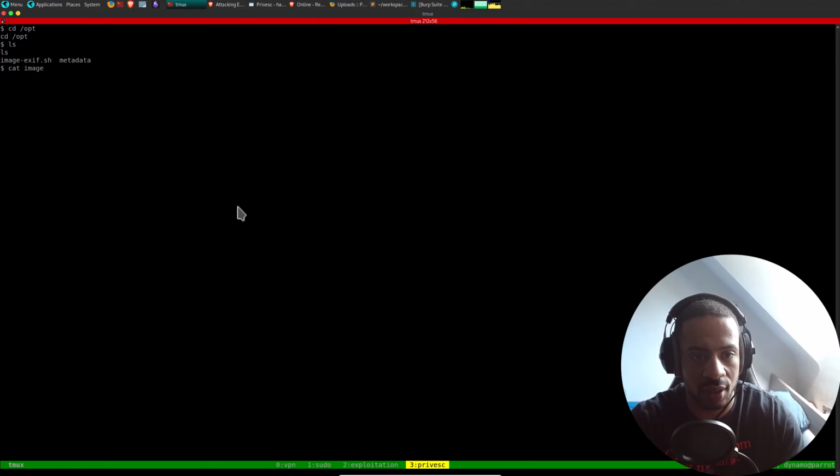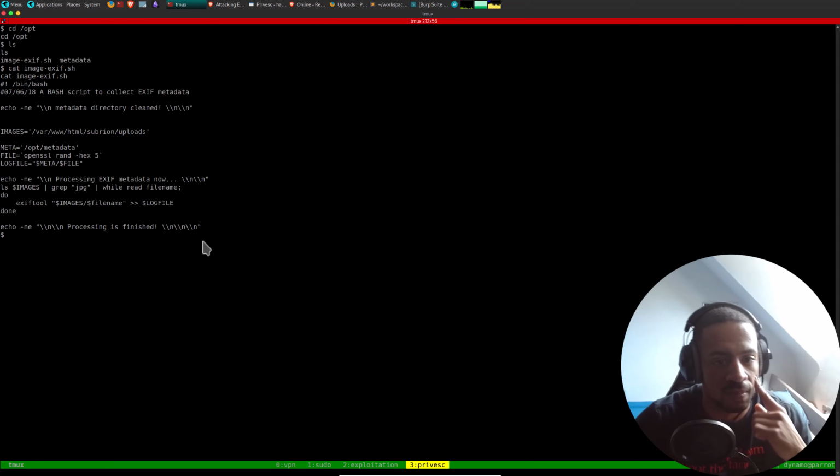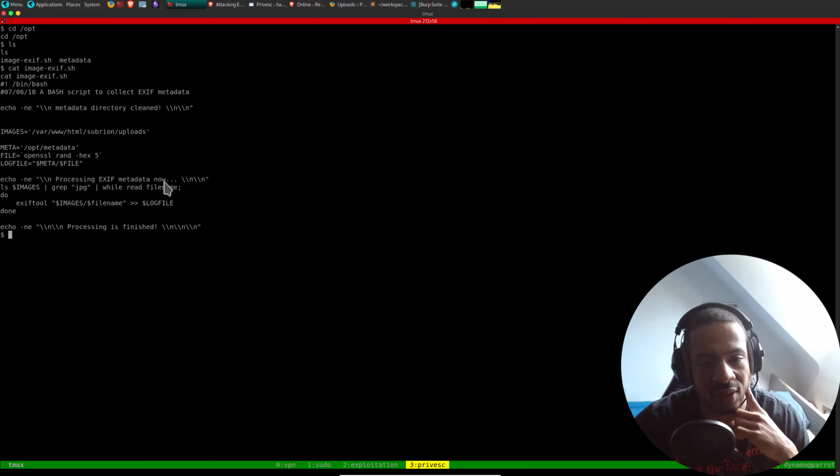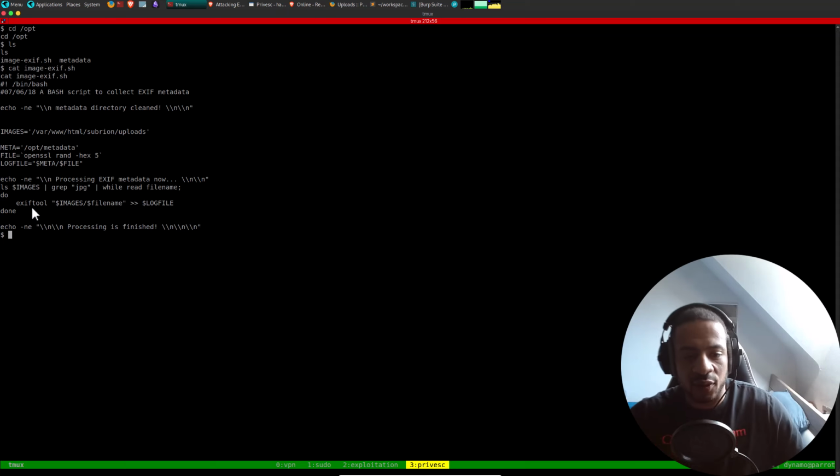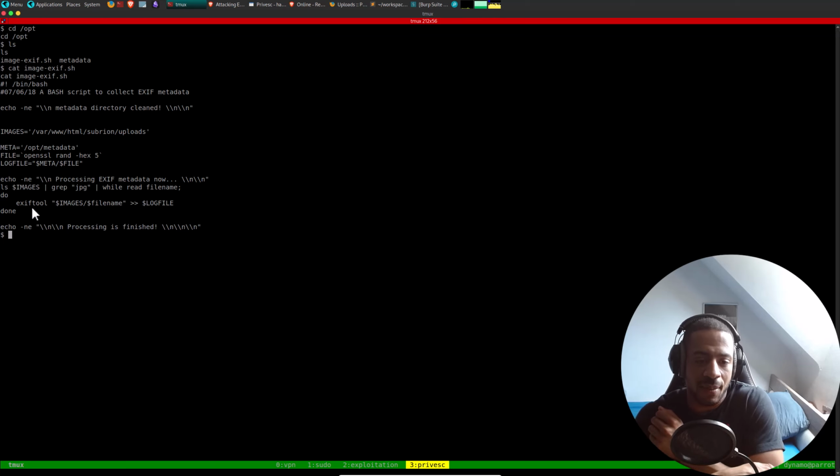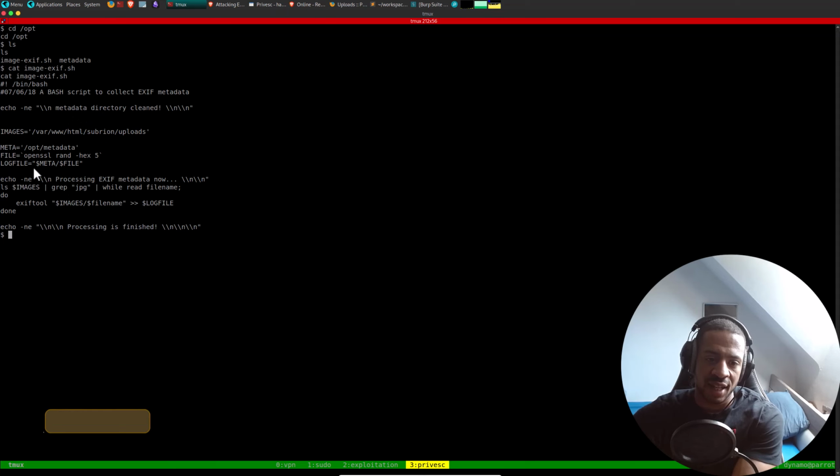and look at this image exif.sh. Meta file open, openssl. It takes a file. Processing exif metadata. It looks for a JPEG, an image JPEG. And while it reads that file name, it also looks at. Okay, so exiftool is a tool with which you look at the metadata of any image, right? And so I'm guessing it will take an image from the var www html uploads folder, and it will inspect its metadata. And it will do that as root.